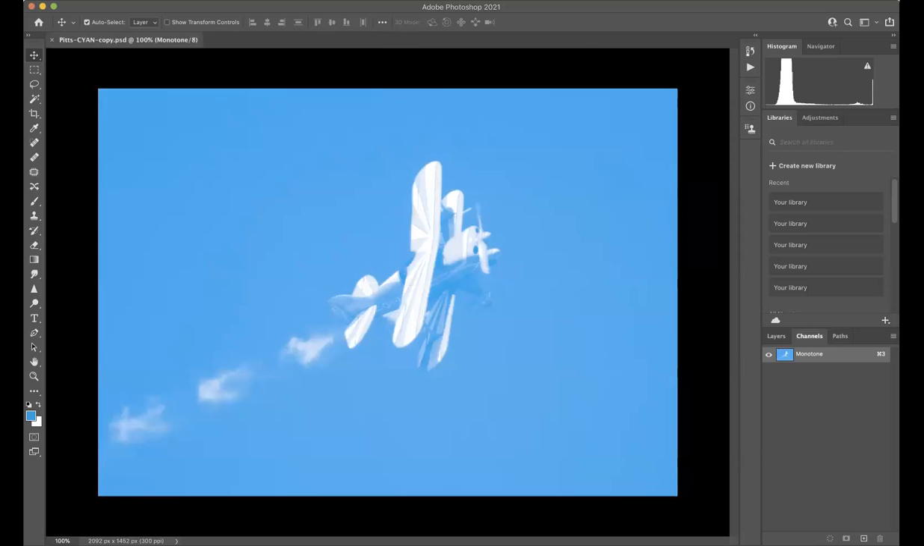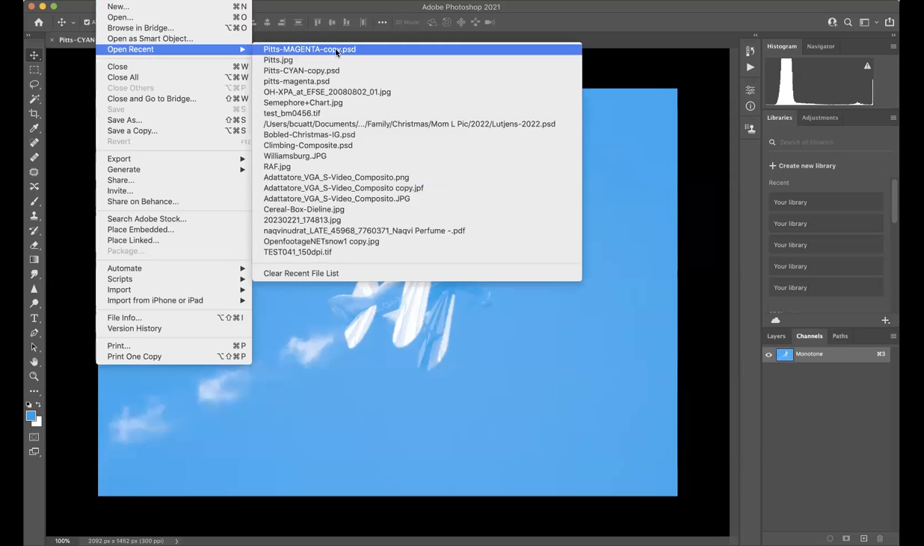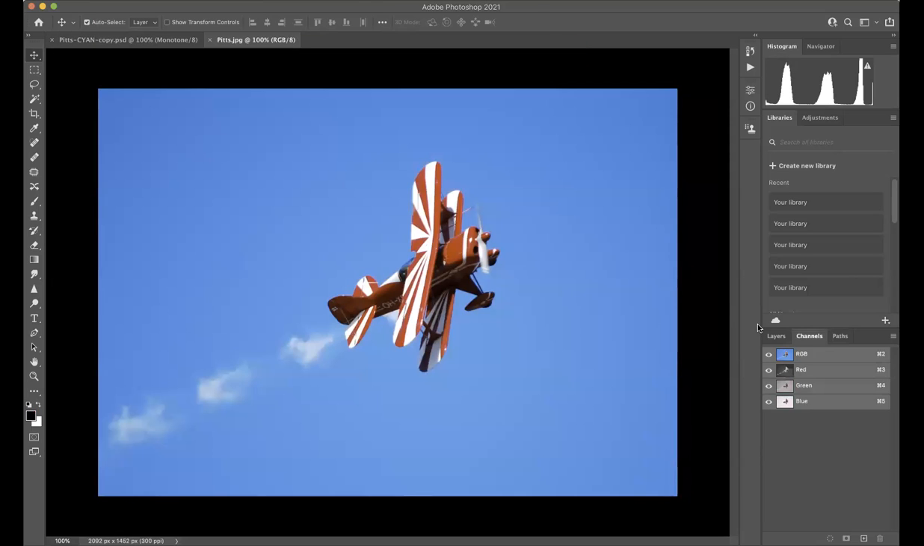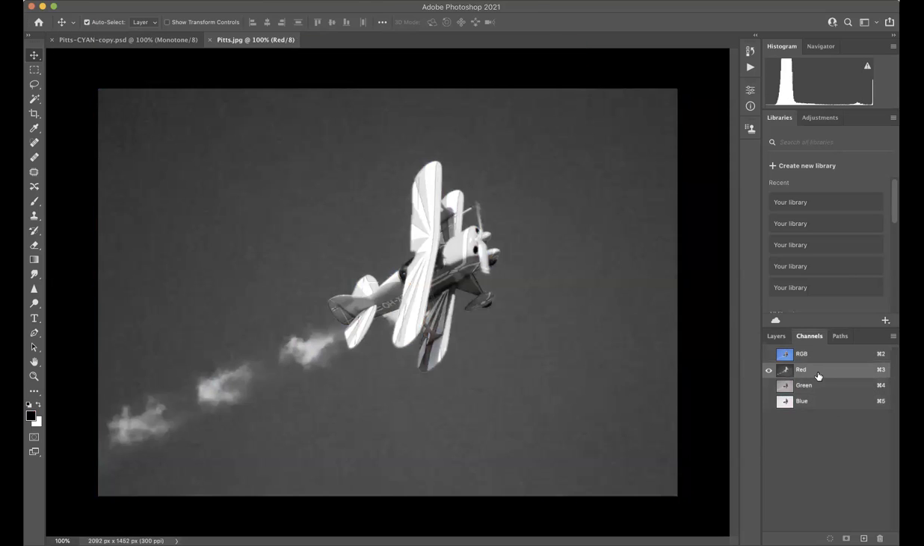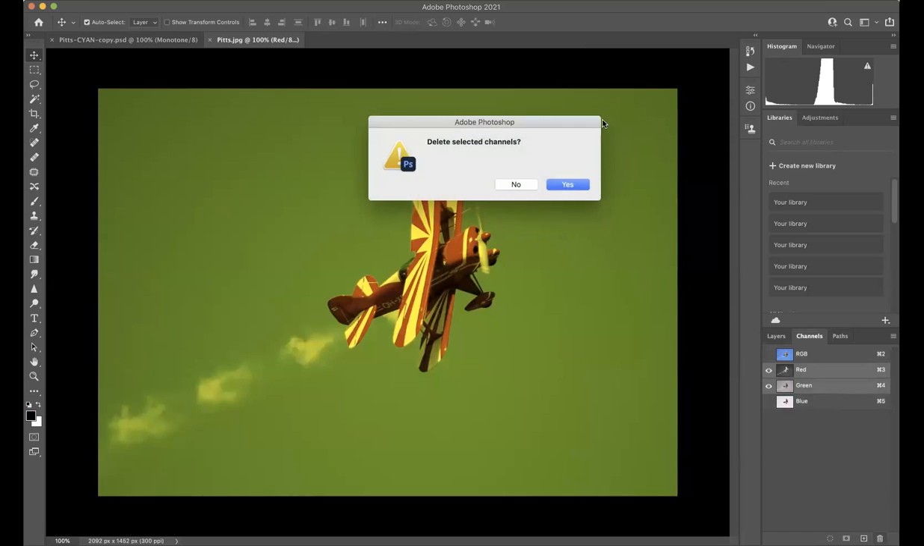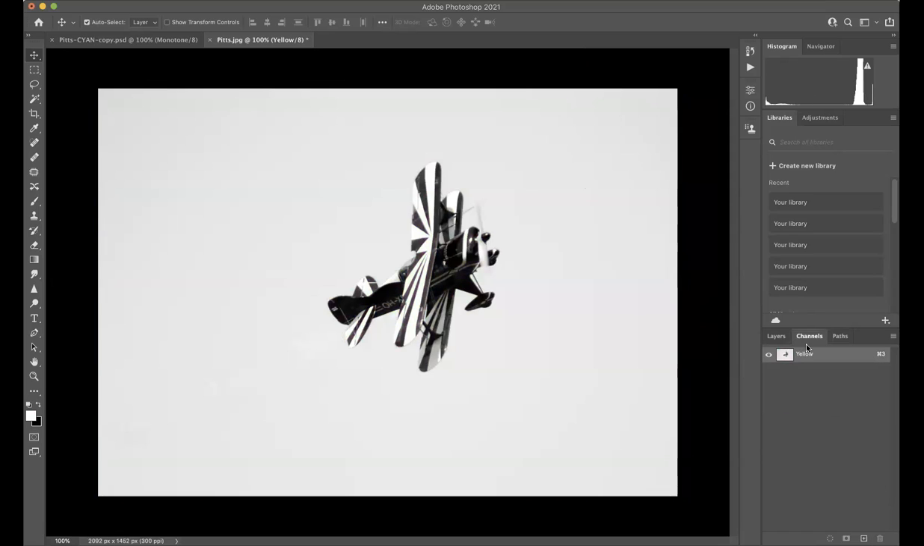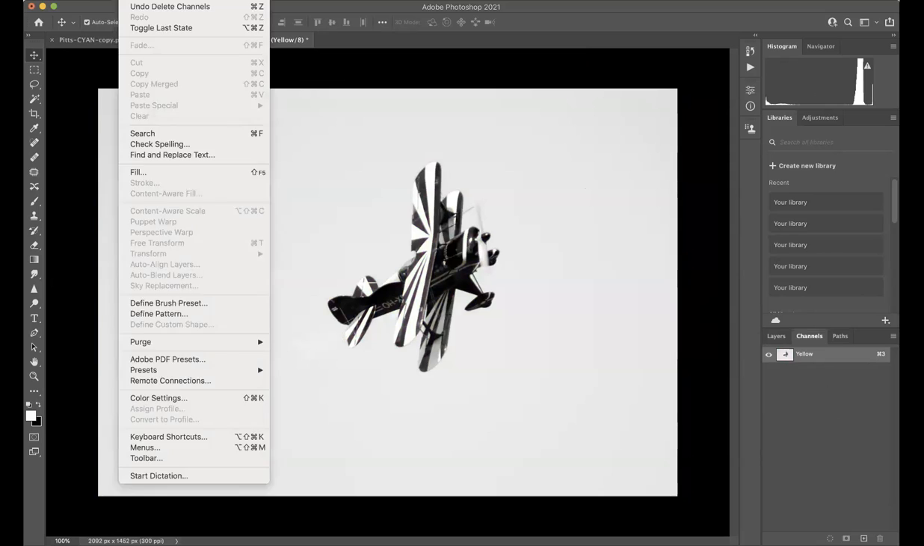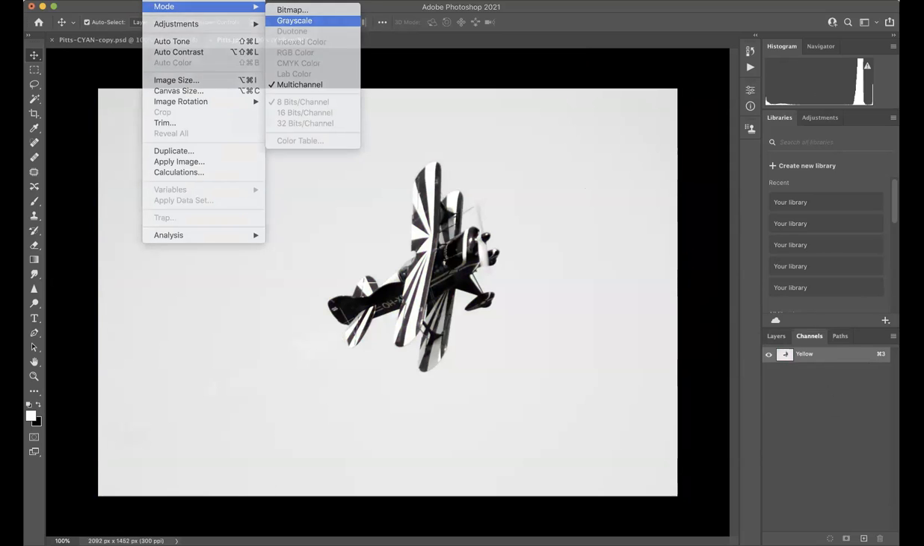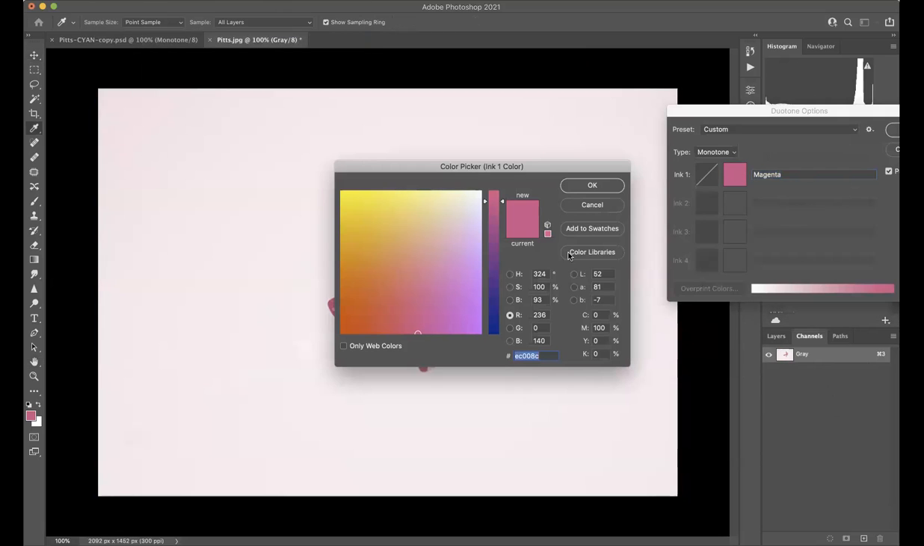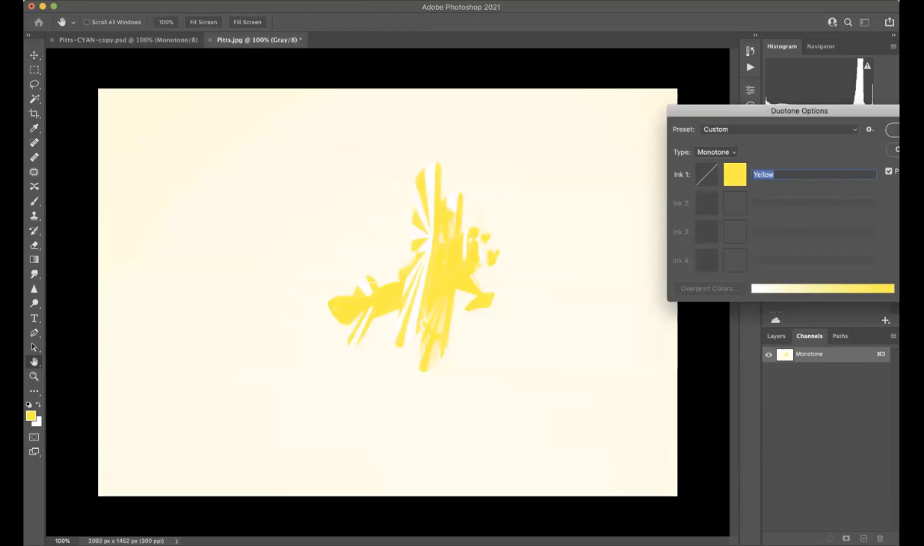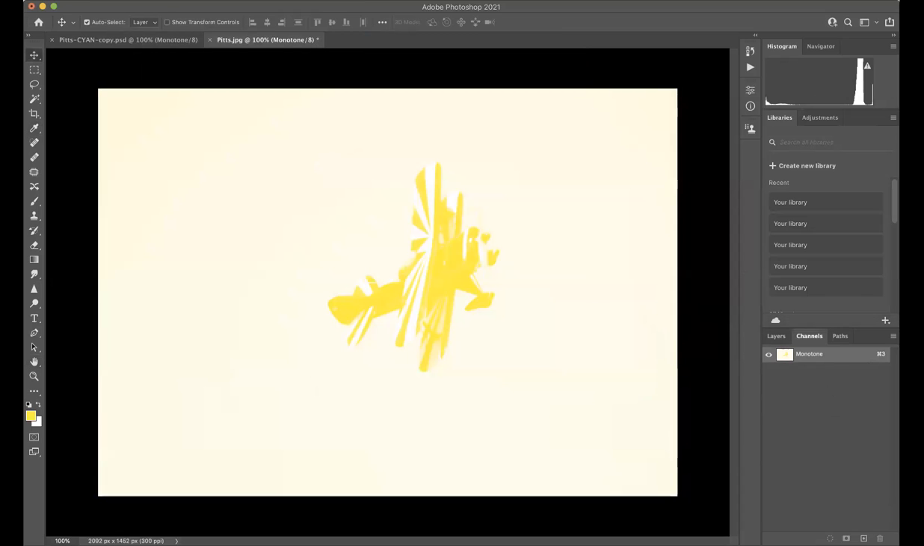Cool. Close that, open it again, and we'll do the yellow one. The yellow is going to be the blue, so we'll select the red and the green. We'll trash both of those, and we're left with the yellow channel. Once again, mode grayscale, mode duotone, set to monotone. The color is going to be 0, 0, 100, and now it's yellow.